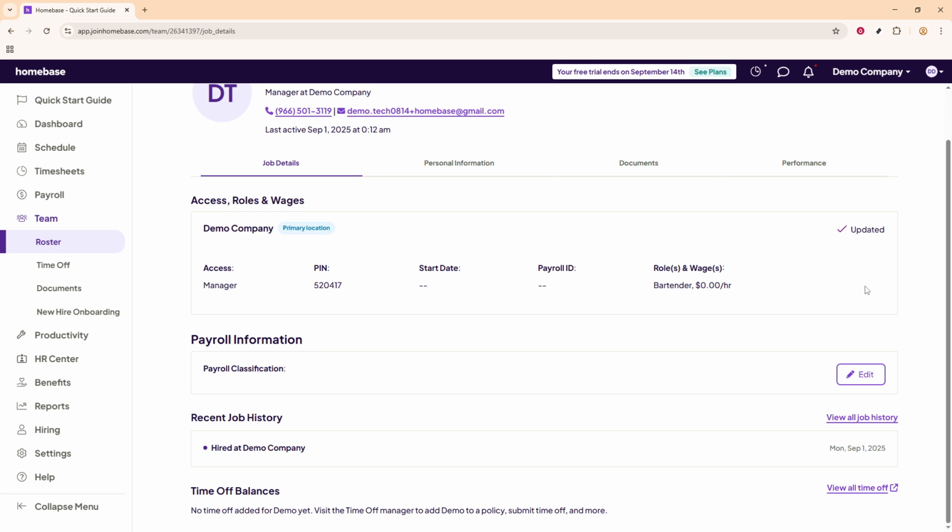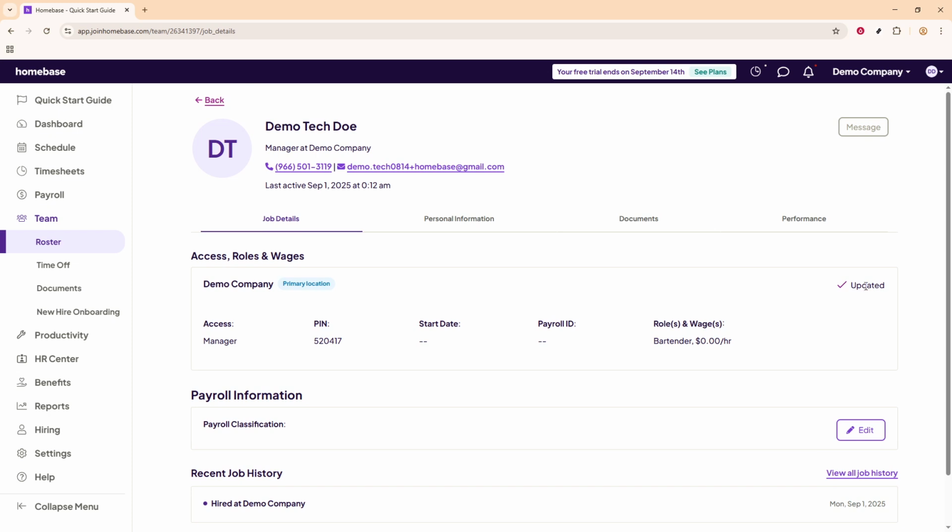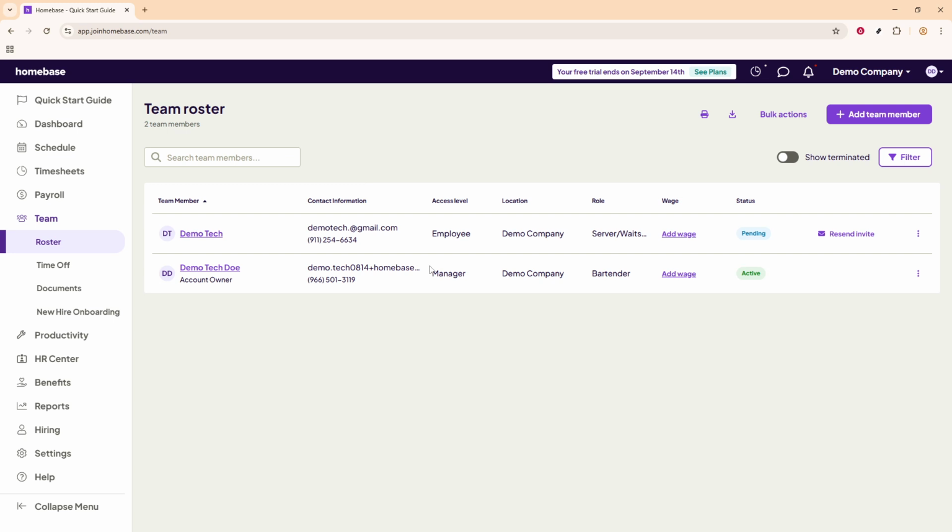Lastly, take a moment to review the roles and responsibilities in the context of how they align with your goals and compliance needs. While assigning roles might seem like a quick task, it's an essential part of managing your team effectively and making the most of Homebase's capabilities.